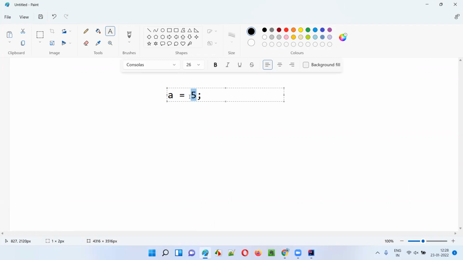But to give some name to that memory location where this 5 is stored, we have to give the variable name. And this is the syntax, guys: a is equal to 5, and every Java statement should end with a semicolon. So I ended it. a is equal to 5. That means 5 is stored in this a, right?